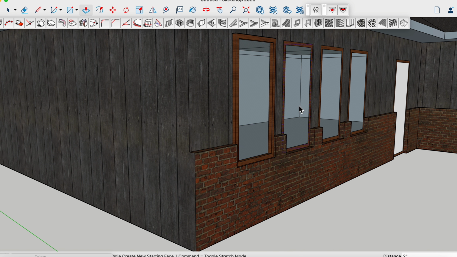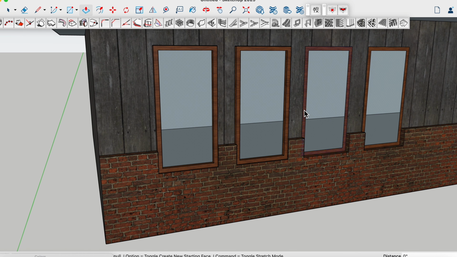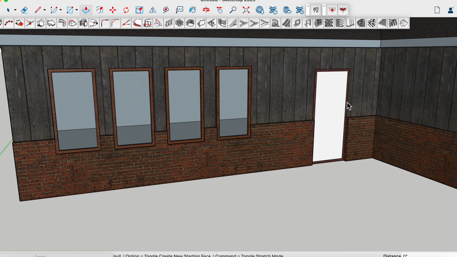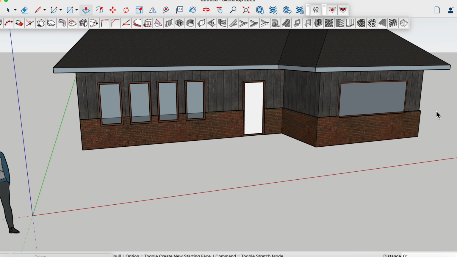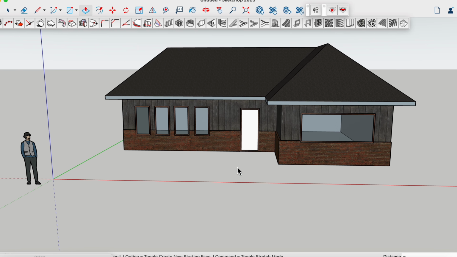Like I'd previously mentioned, once you do it once, you can simply double-click and it will pull the offset to what you had the last one at. This is super helpful for what I just did with the brick and the windows.